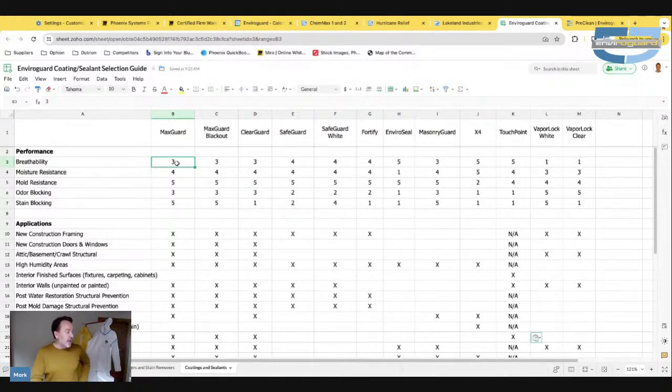So, for example, we've got a medium breathability on MaxGuard, a relatively high moisture resistance, an extremely high mold resistance, somewhat, a little bit of odor blocking, and then a maximum amount of stain blocking. That's how you should read this chart. So as we go one product after the next, from MaxGuard, for example, that is for mold and moisture control primarily in unconditioned, humidity-prone areas, over to something like X4, where we're dealing with wind-driven rain and things of that nature, then all of those factors are going to change.